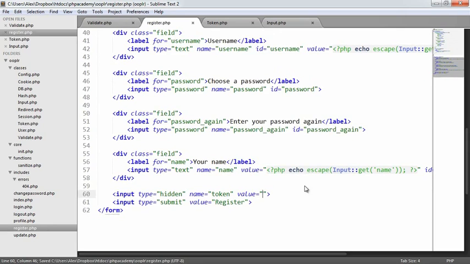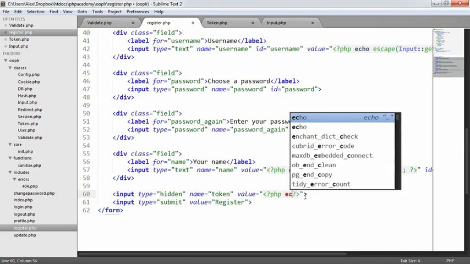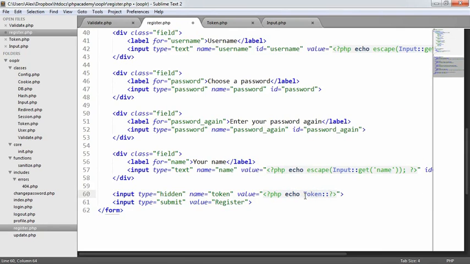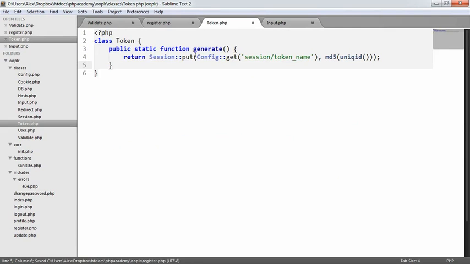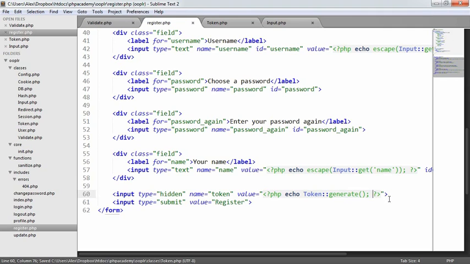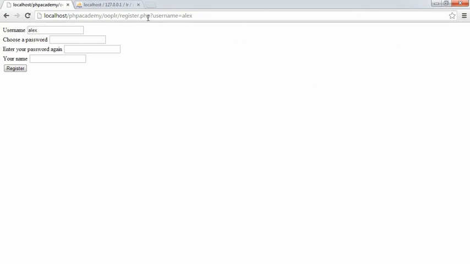So when we generate a token, this will be returned. What we now want to do is, inside of our register form, literally just say echo token generate. That will be returned to us because we are returning the value session put. That's why we returned it in our session class. We're returning a token that will be output there, and it will also be put into a session, so we have that in the user session that we can check.